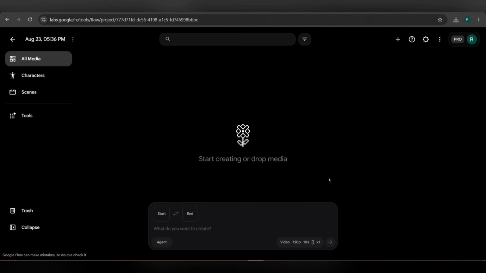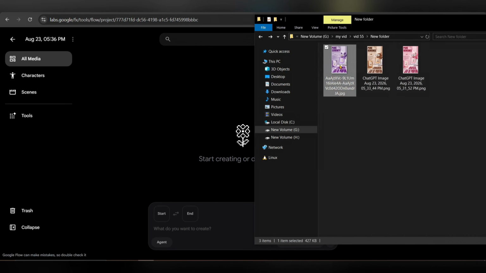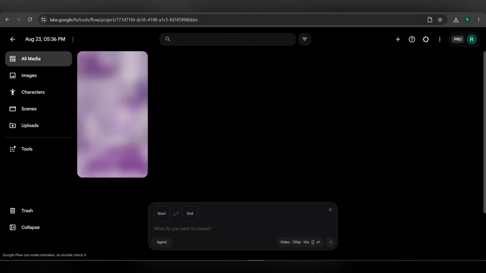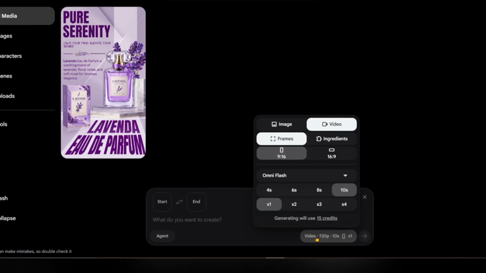Now let's go to Google Flow and animate these posters. First, upload your poster image like this. Then make sure you select these settings. Frames, 9:16 aspect ratio, the Omni Flash model, 10-second duration, and 1 output. This costs 15 credits per video.